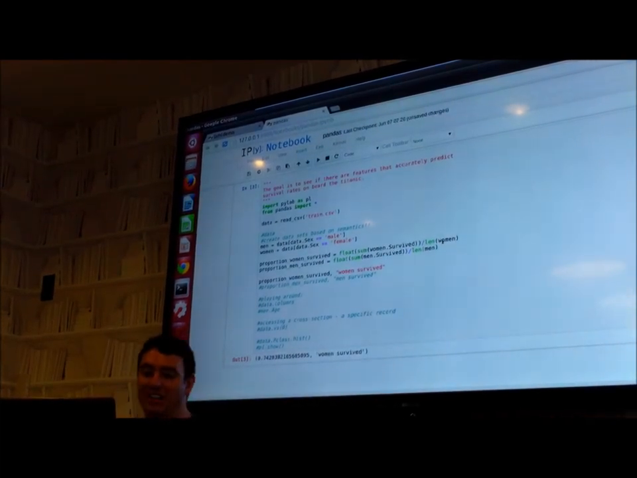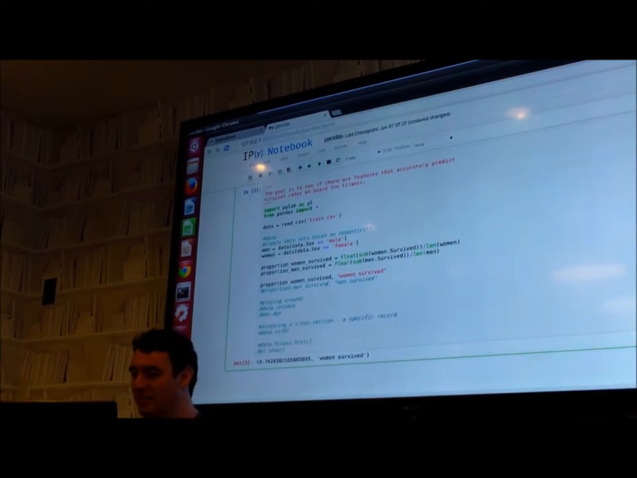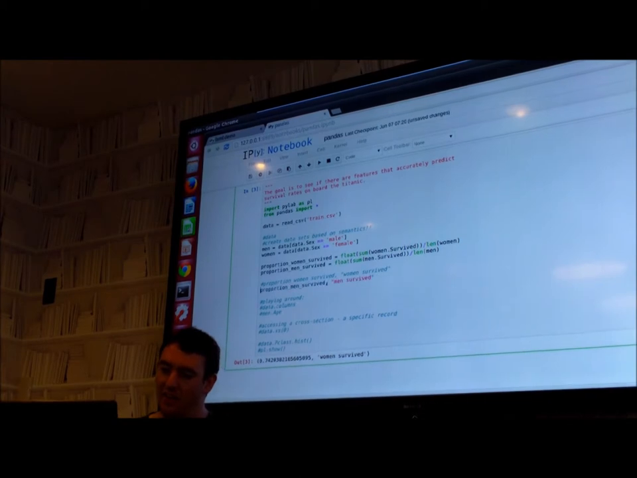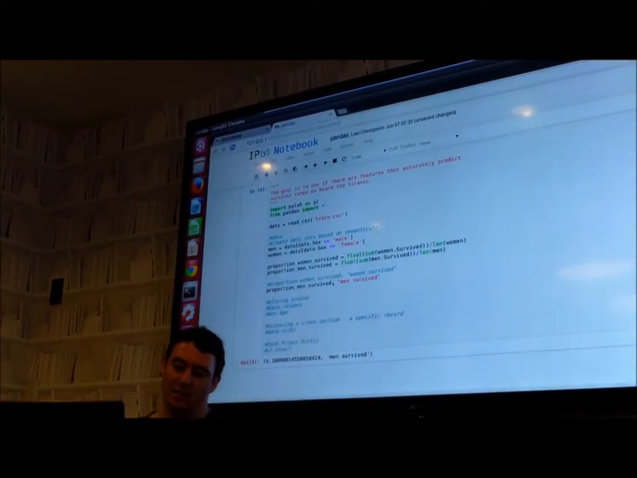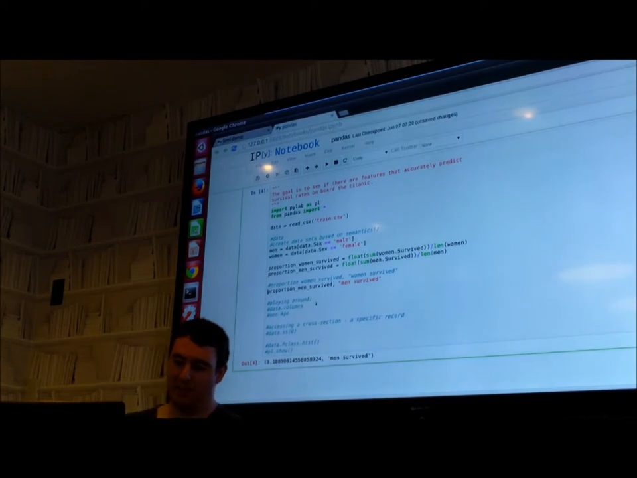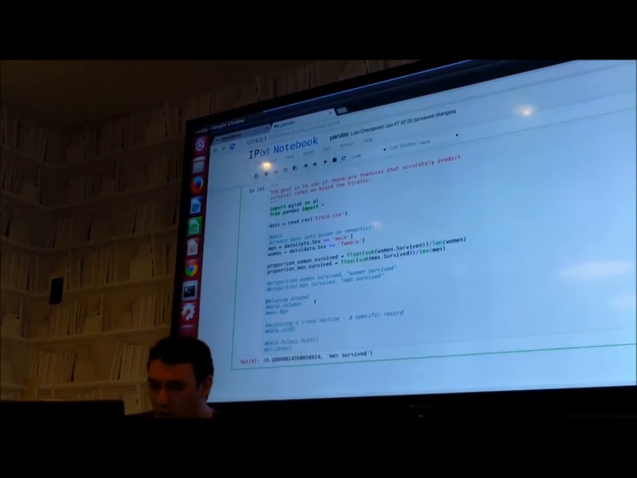74% of the women survived, and I just found that out. I didn't have to do any graphical things. I didn't have to really inspect my data in any reasonable way. Anyone could come in and read this, and it would just automatically make sense to them, I think. And only 18% of the men survived. We just figured out something interesting and actionable about our data, and we did basically no work. So that's kind of cool.